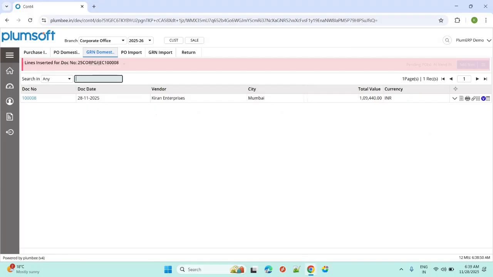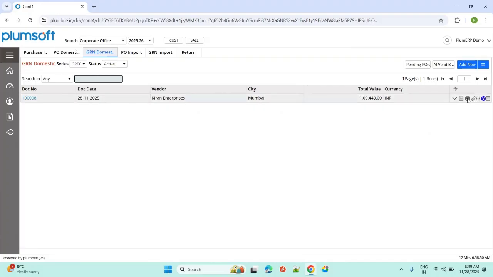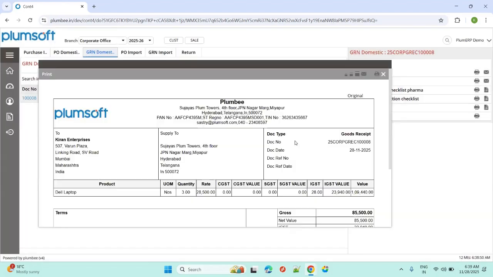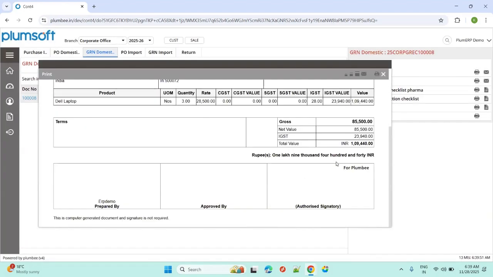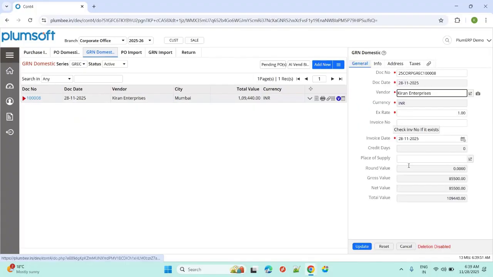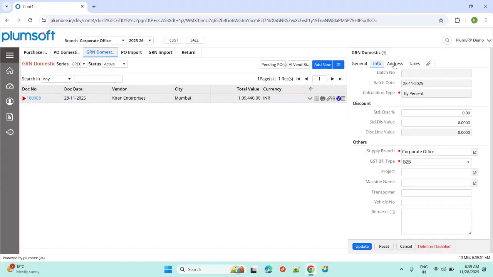Once we selected, the GRN lines get entered. You can see this now, GRN. And suppose if there is any rejection, we have an option here.